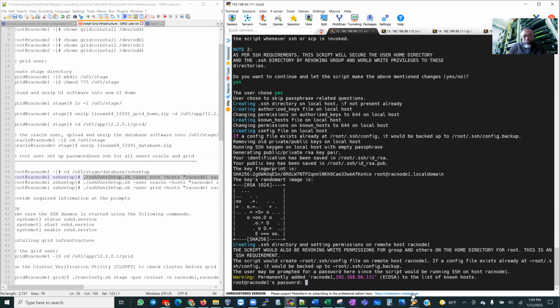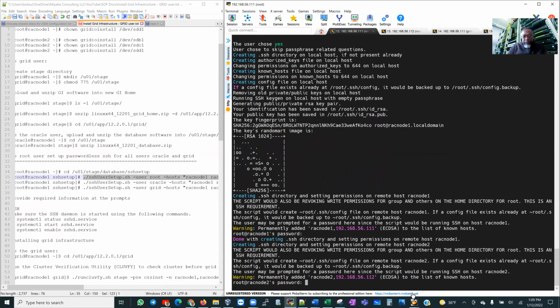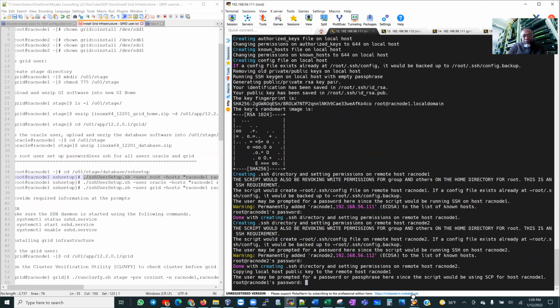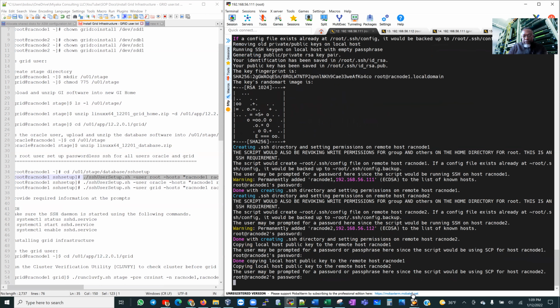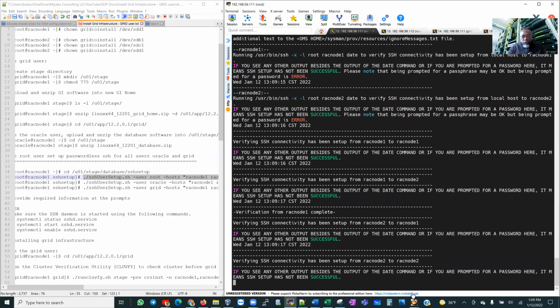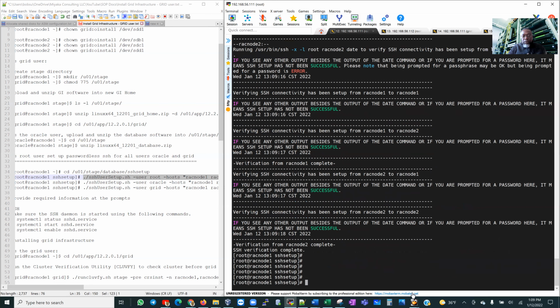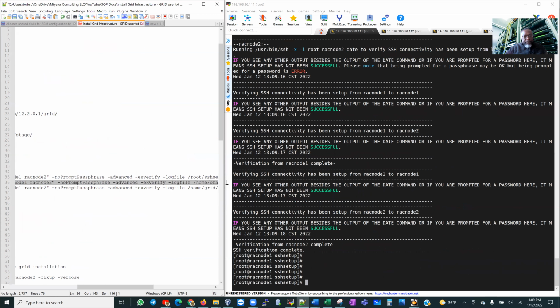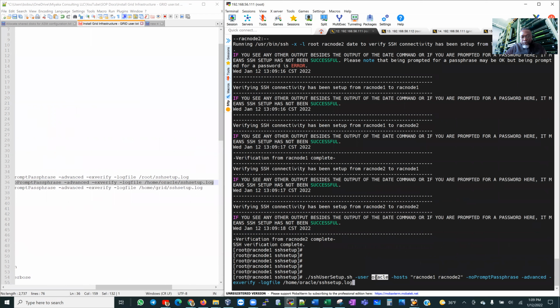I want to add the password for root, which is Oracle. Oracle, just follow the prompts, Oracle, and one last time, Oracle. So it has created the key pair, and automatically these key pairs will be copied over to the different nodes. Now, I would use the same and create the SSH setup for the Oracle user. I would copy that command and paste it here. Now, this is the Oracle user's passwordless SSH setup.